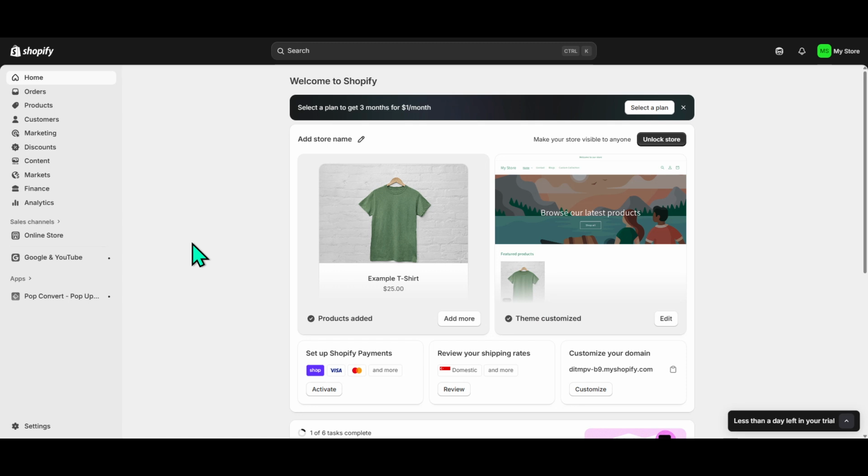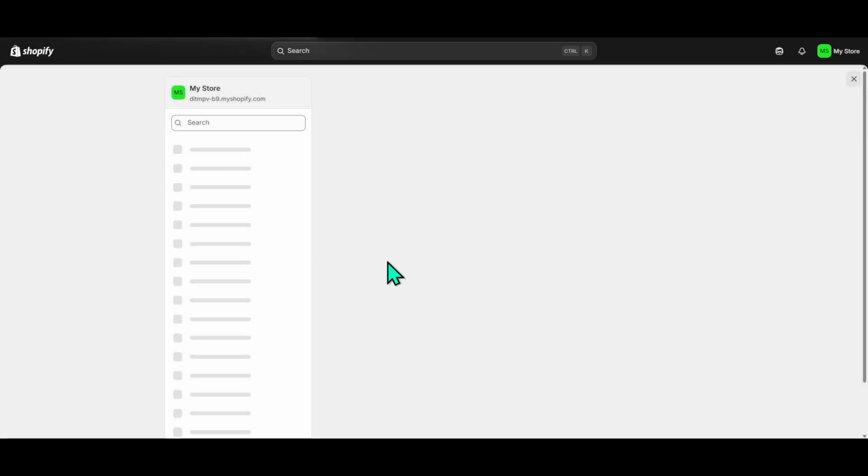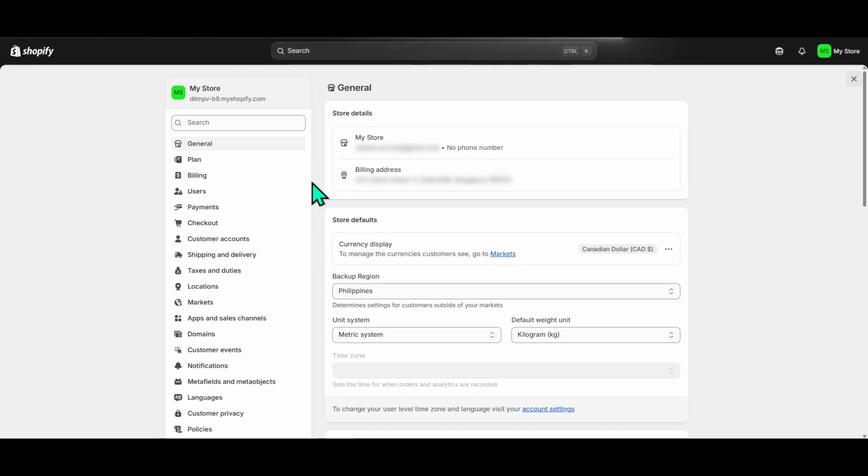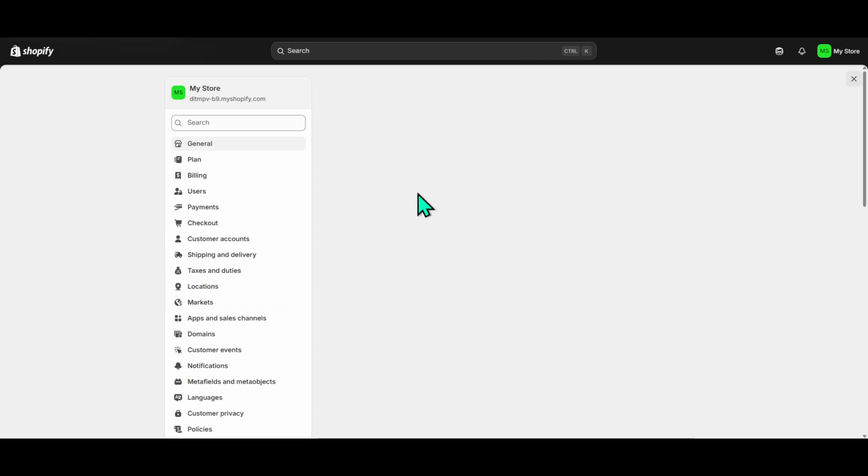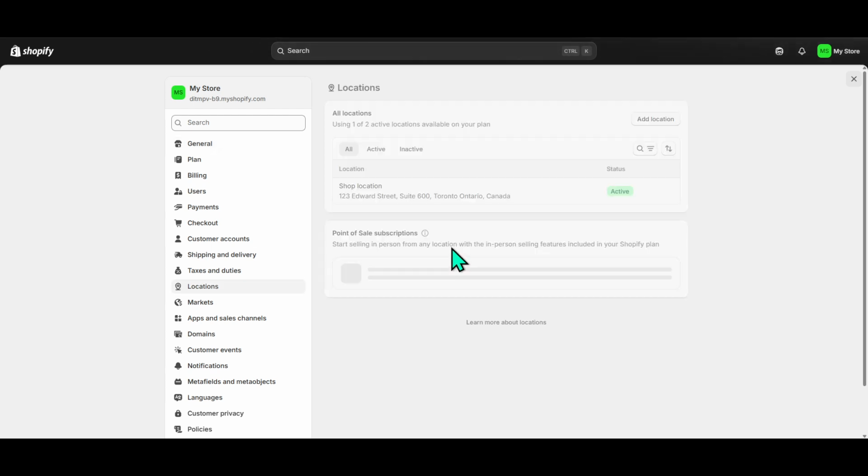First, you'll want to log into your Shopify account and head over to the settings. This can be found at the bottom left of your Shopify admin page. Once you're in the settings section, look for the option labeled Locations. Click on it, and this will bring you to a page where all your current shop locations are displayed. Here, you'll see a list of the different locations currently associated with your store. This is essential if you're managing a business with multiple outlets or if you've recently moved to a new area.